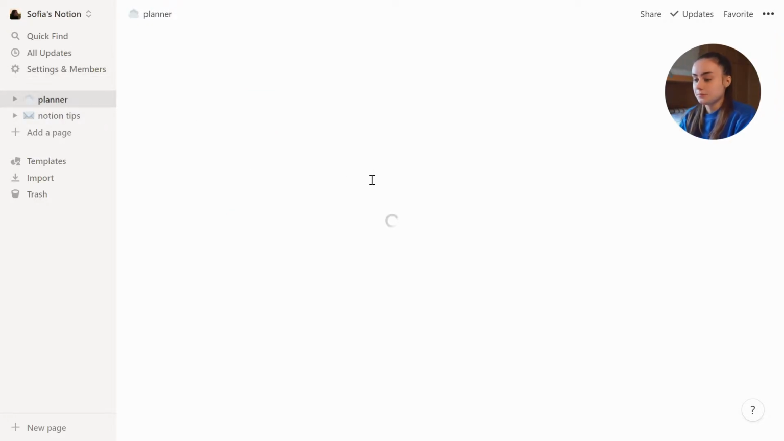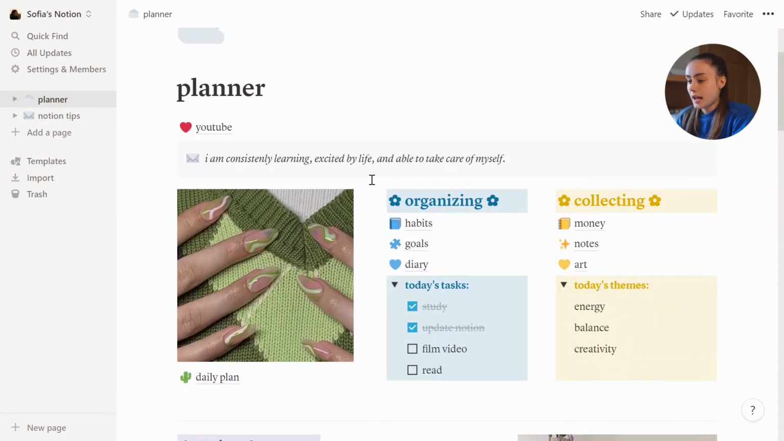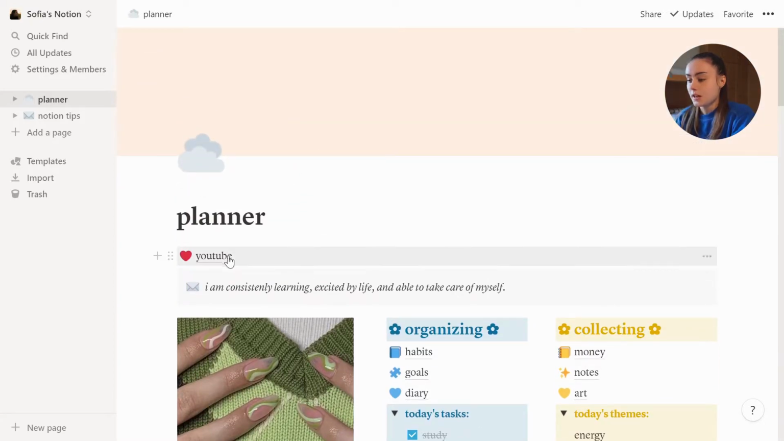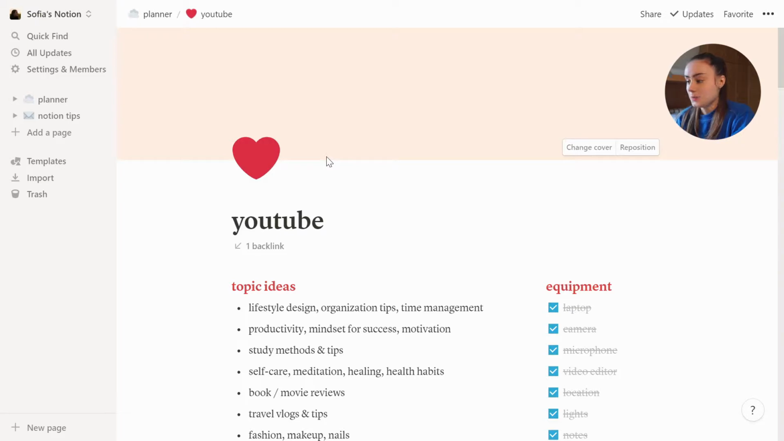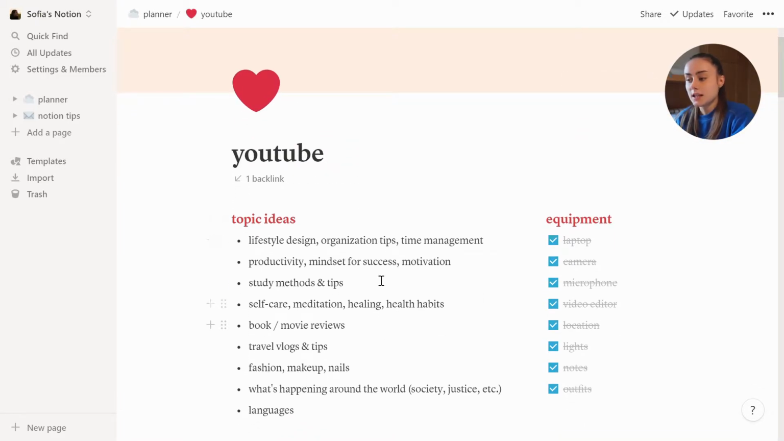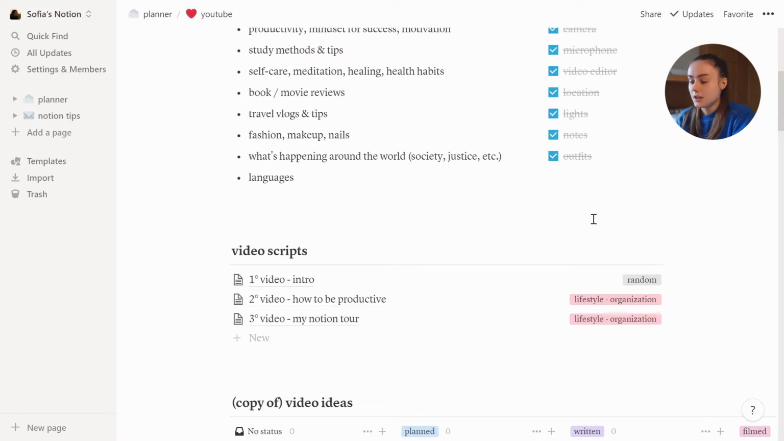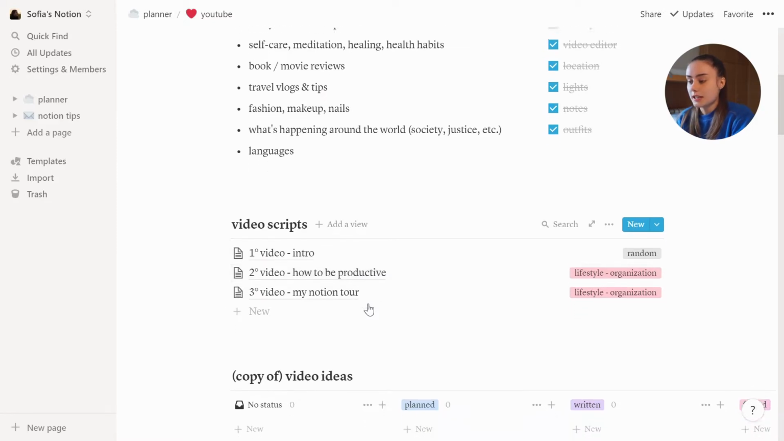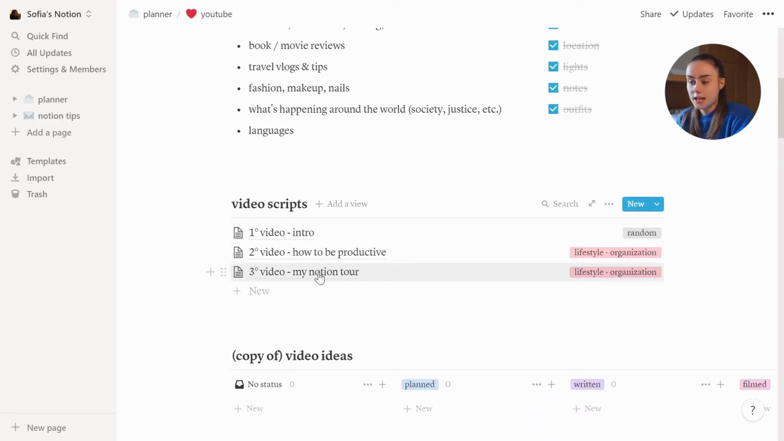So let's get started. So here I have my YouTube page because the heart looks good together with the cloud and the pink. And on my YouTube page, as you can see, we have topic ideas, and sorry if there are any spelling mistakes, but I'm not an English native speaker. And then I had a list for the equipment that I need, and I used this before starting my channel. And then here I have video scripts, that's how I call them. So like a list of the things that I have to say in a video.